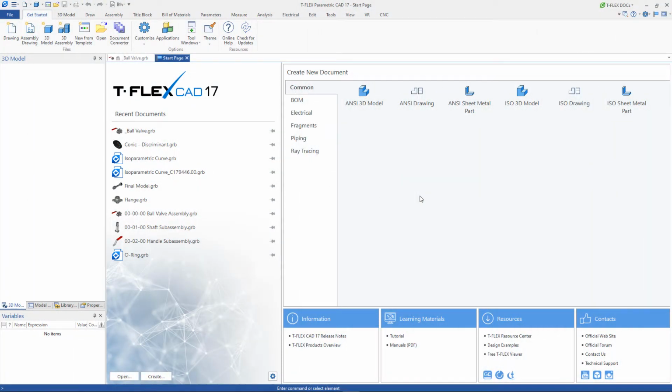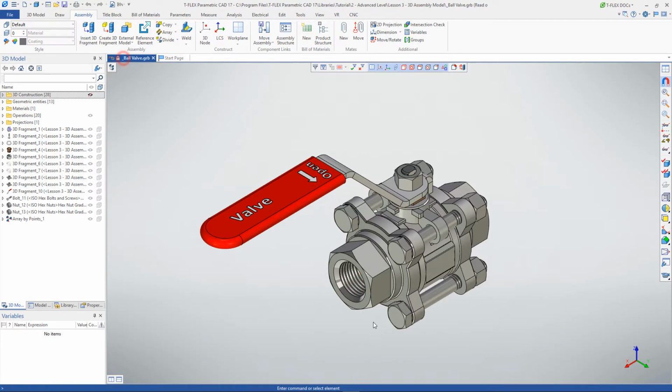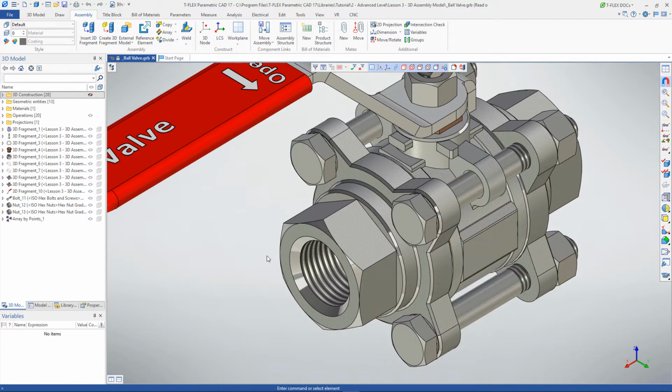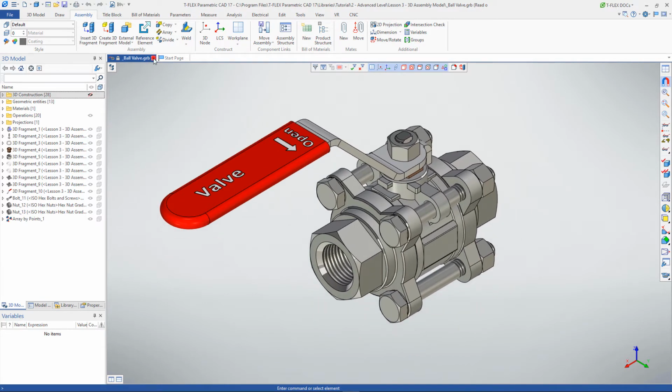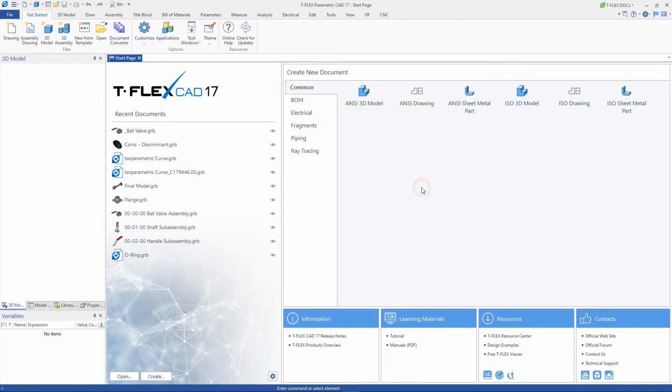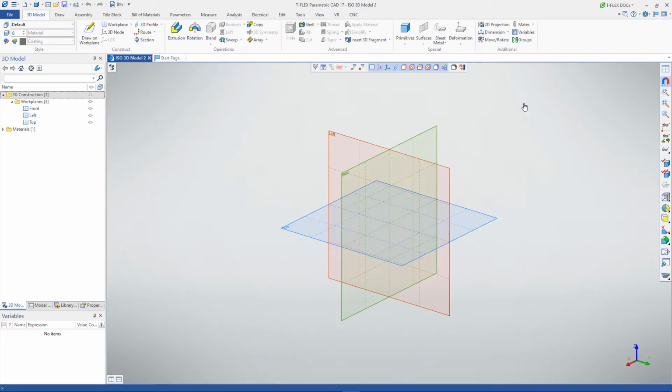In the first lesson, we will consider creating a 3D model. The 3D model will be a flange that is included in the assembly of the ball valve. To create a 3D model, we will use a 3D model prototype. There are two prototypes, ISO and ANSI. In this lesson, we will consider creating a 3D model based on the ISO standard prototype.